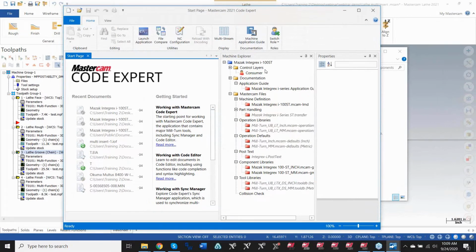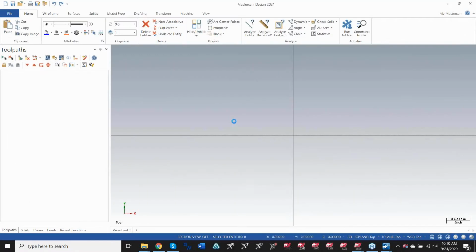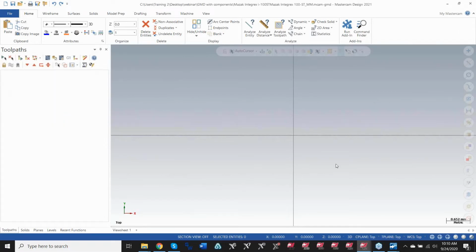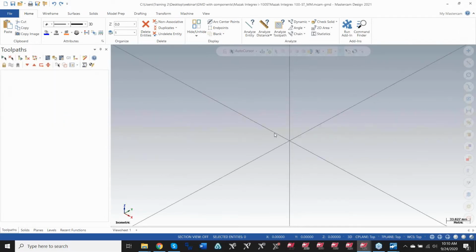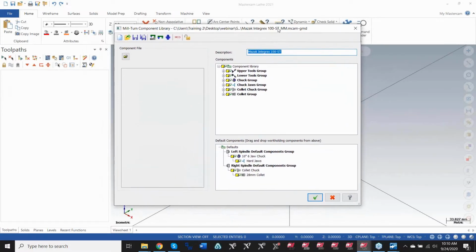So once you get your Code Expert opened up in here, you can go to the component library, and that's going to open up another session of Mastercam. And once that session opens up, it's going to ask you if you're going to change units or not, because this is going to be a metric component. It'll open up the machine definition. And in here, you can start adding chuck groups and collet groups.